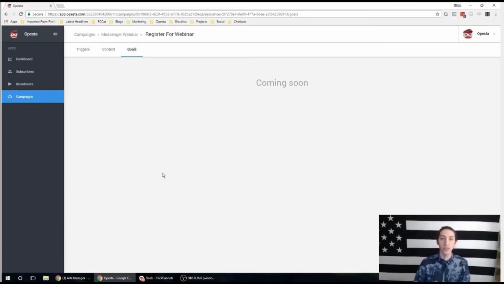They've finished this sequence. And then in this goal, you'll also be able to specify, once this goal is completed, remove them from this sequence and send them to this sequence, or finish the messages in this sequence. Whatever you might want to set up for your goal, you'll be able to specify that, all right? And that's what the campaign section looks like, and really what the lifeblood of Opesta is, all right?